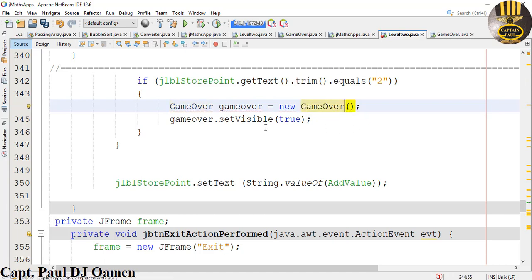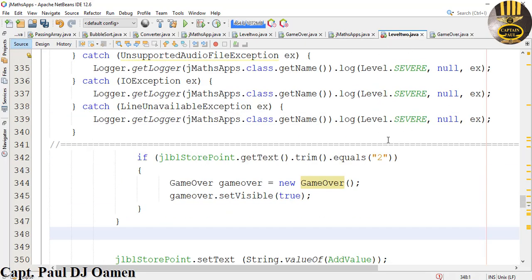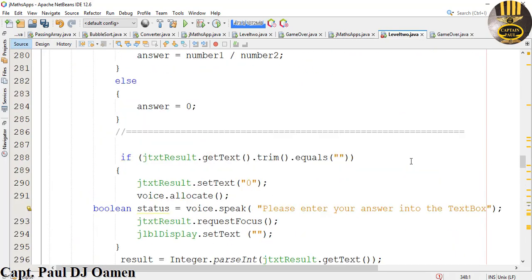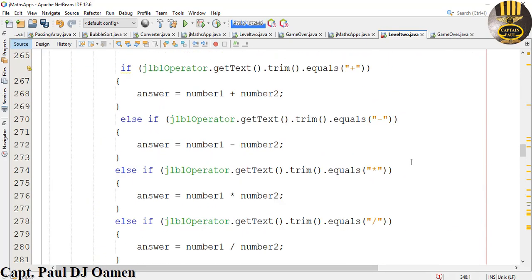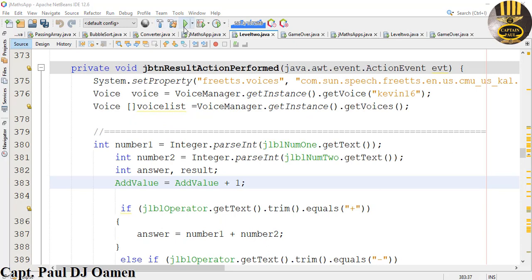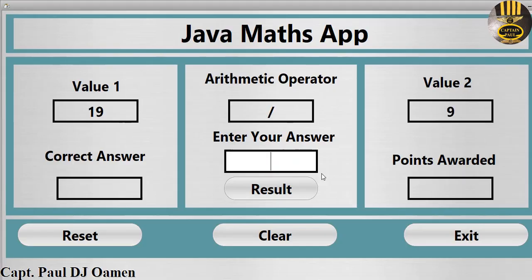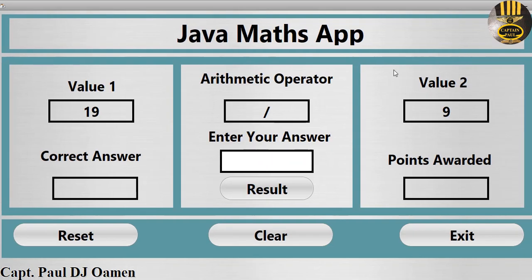So if you score 2, you go to the next one straight away. And let's see, I think that's all there is to it. Okay, let's run it and see how that's going to look. Then we can add a timer to it if it works as expected. Alright, so let's come right in here. 19 divided by this. Remember, I'm working with integers, so I'm just going to enter 2 in there.